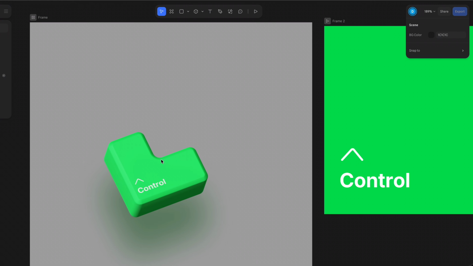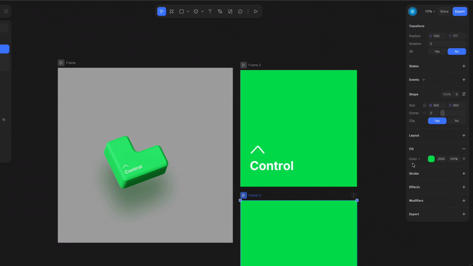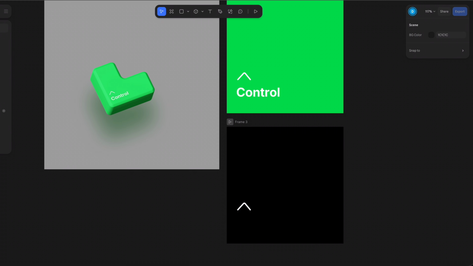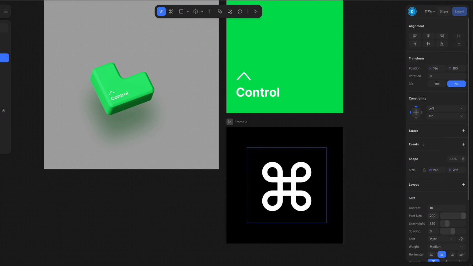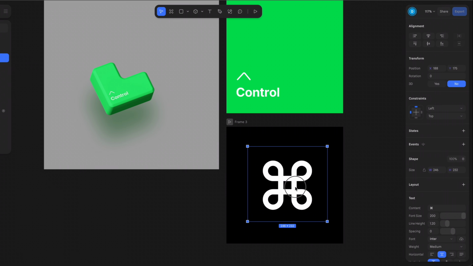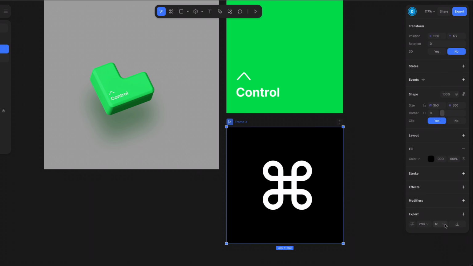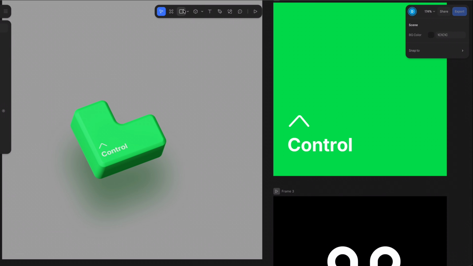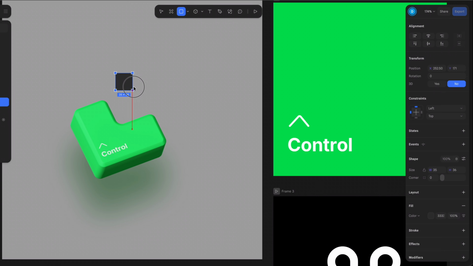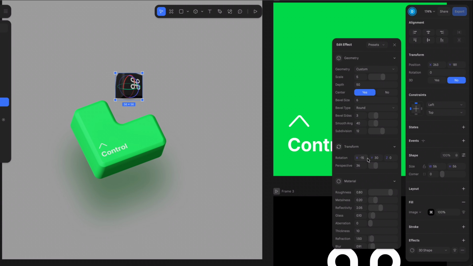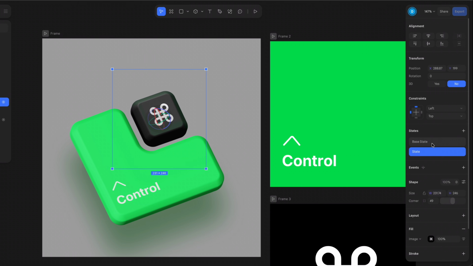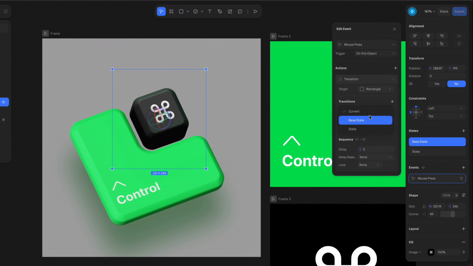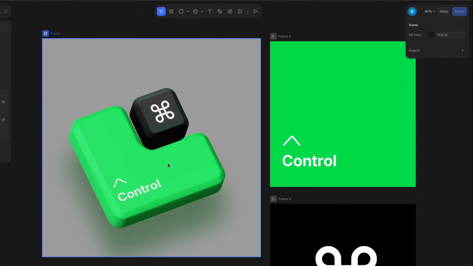Now, for the second key, we repeat the exact same steps. We'll duplicate the green key and turn this into a command key. We'll change the fill to black color, update the label, and then export it as PNG. Back to the mainframe, we're gonna draw a square and fill it with that image. Then we will add a 3D shape and match the depth, scale, rotation, and bevel so both keys feel consistent. We will add a pressed state and the mouse press event just like before. So now we can press both keys and they are interactive.